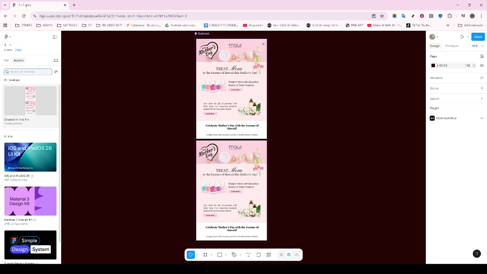Once you're there, type Blobs into the search bar and hit enter. You'll see a list of related plugins, and you should select the one simply called Blobs. It's a popular choice among designers for creating organic customizable shapes. Click on the plugin to open its detailed view.